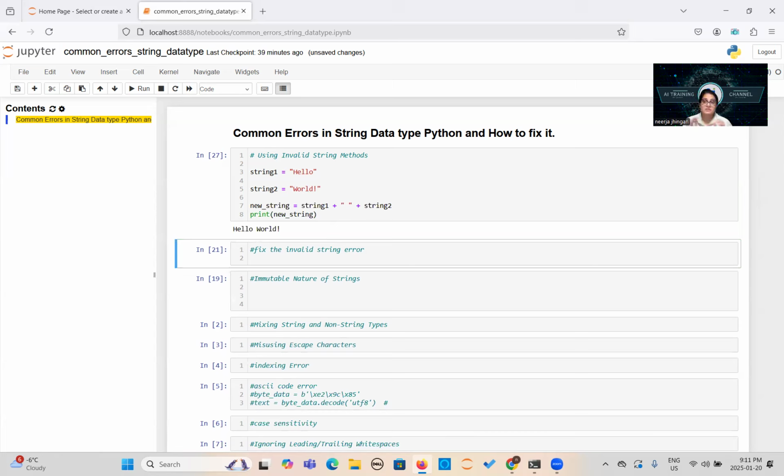If you now get this kind of error, your first task is just to check: am I using the correct method with this data type? Or does this method exist or not? If you think in these two ways, it will fix your problem very quickly.